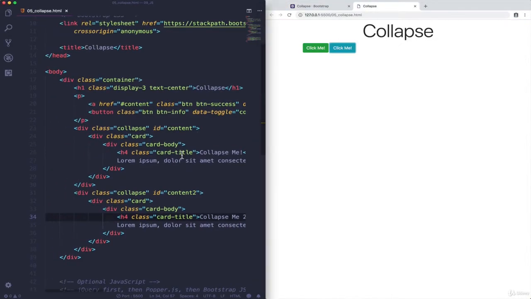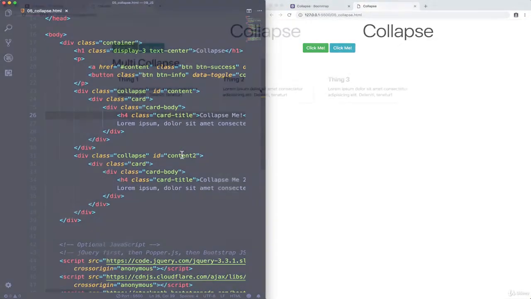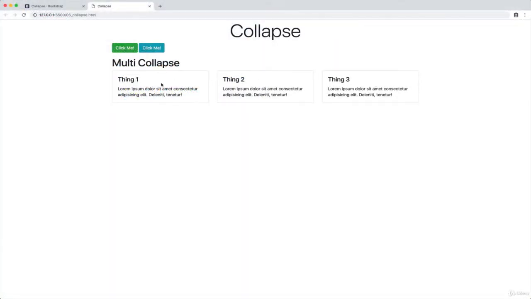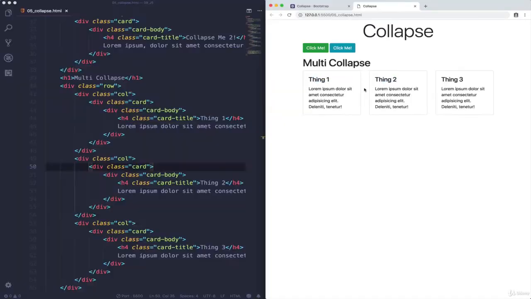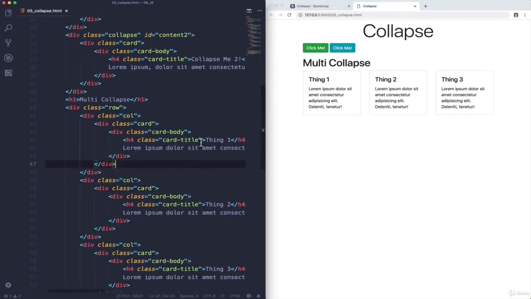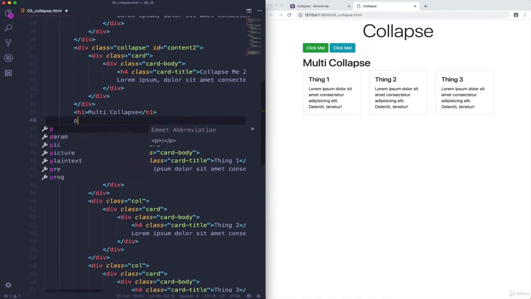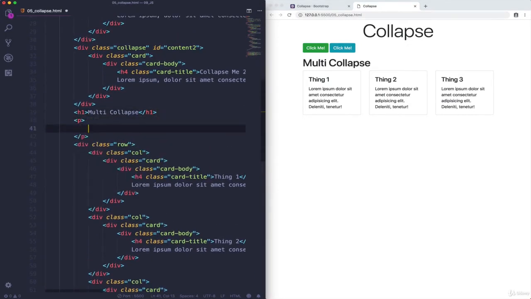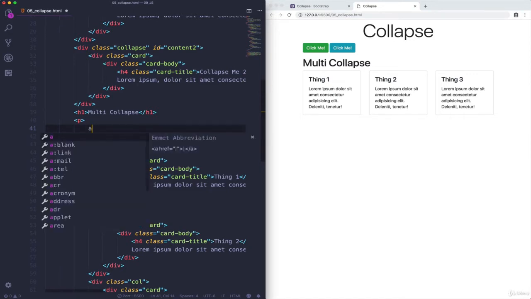So I can show you that here. I'll fast forward through some stuff. Okay, so what I've done is I've made 3 different cards. They just have a different title up here. And there's nothing to do with collapse just yet. So I'm gonna start by adding in, let's do a paragraph, and I'll put 3 different buttons in here or anchor tags. I kind of like the anchor tag approach.